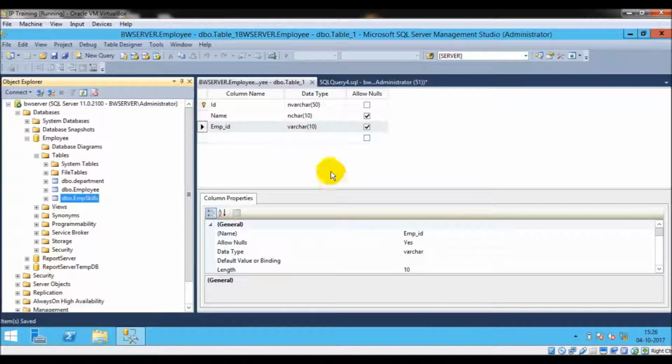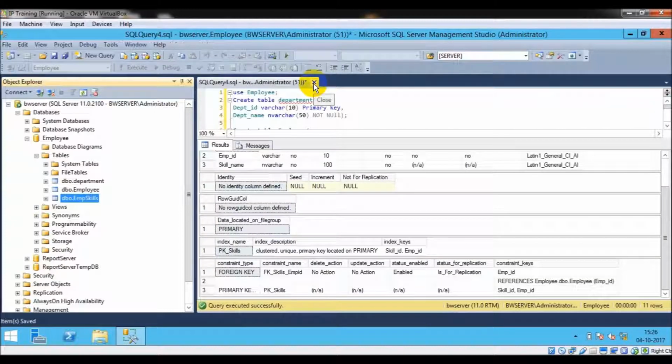I hope you understood the concept of how to add constraints in a table, and how to create a table with constraints.